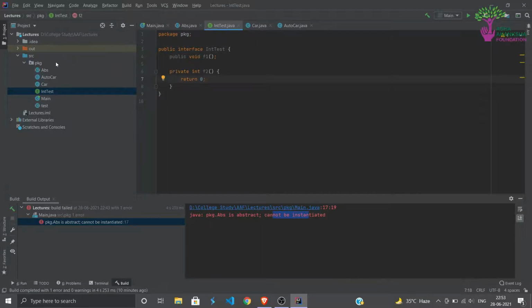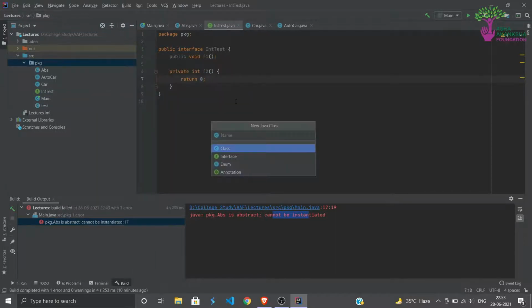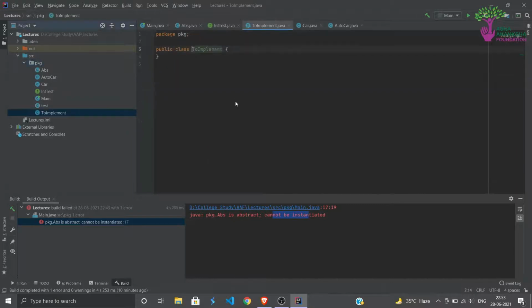So let's make a class which will implement it. New Java class, to implement. This is a normal class, not an interface, and to implement the interface, we use the keyword implements followed by the name, which is InTest in our case.